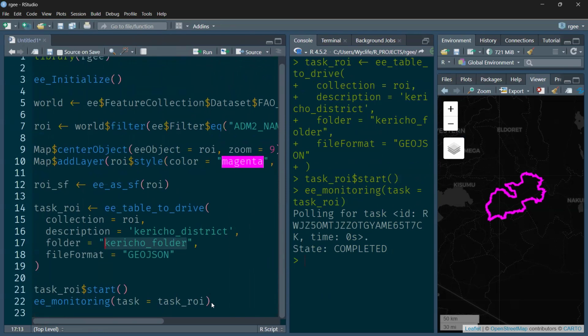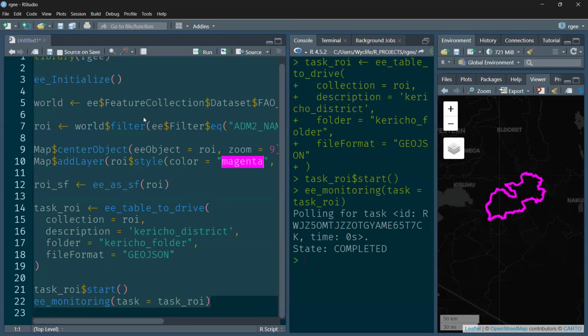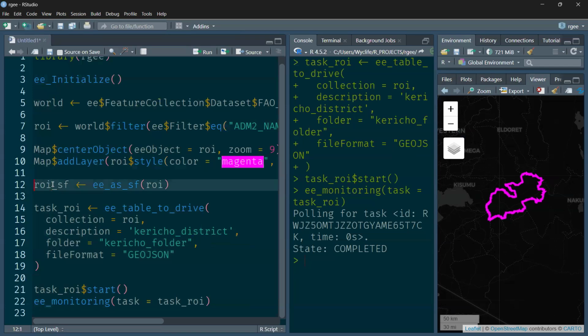Okay, that's the part I wanted to share with you. So if you are working with feature collections and after doing your analysis in Google Earth Engine, you want to export them to Drive, or to directly use them in your R session without going through Google Drive, then you can use this line of code with ee_as_sf.